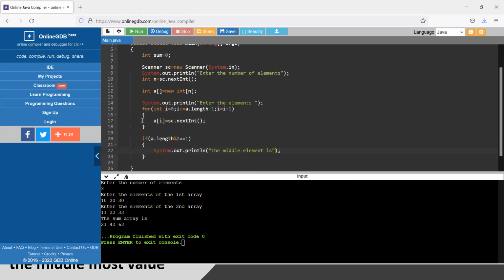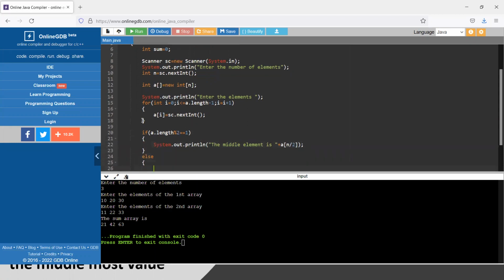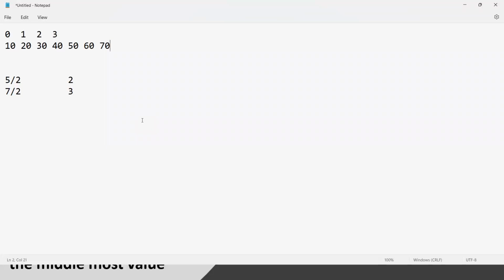it is not like you have to use a for loop always. In this case, I need to print the middlemost value. So I can print a dot length by 2, or even simply write a n by 2. That's all. And else, if the length is even, suppose I have 8 elements, which will be the middlemost? To the naked eye, it is 40 and 50. Two elements are middlemost. If the length is 8, 8 by 2 is 4, minus 1 is 3. So the position is this 2.